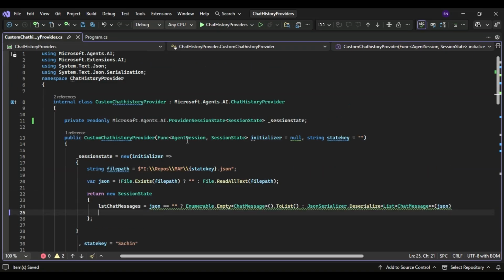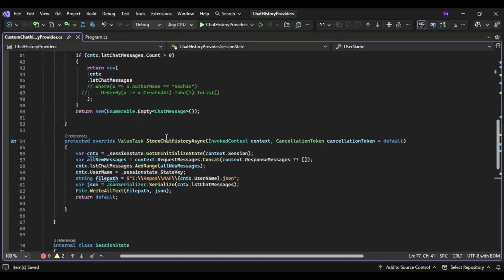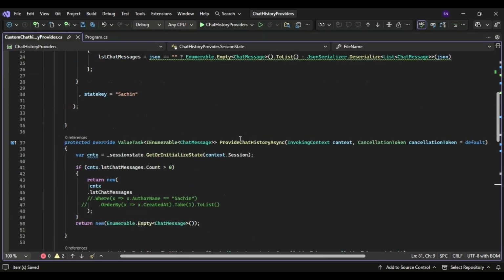Let's get back to the function. This function takes agent session as the input and returns the session state. Session state is a class that stores all the relevant session related values. One of the most important things is that it stores the list of messages, and then you have the username, a session ID, and a file name. These properties can be dynamic. You can add more properties or remove properties, but the most important property I need to have is this list of chat messages.